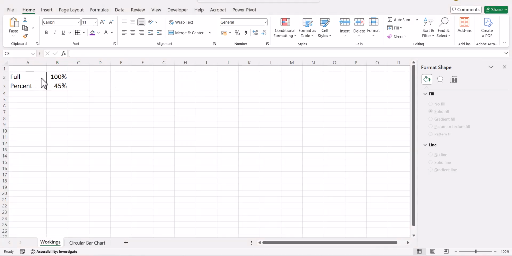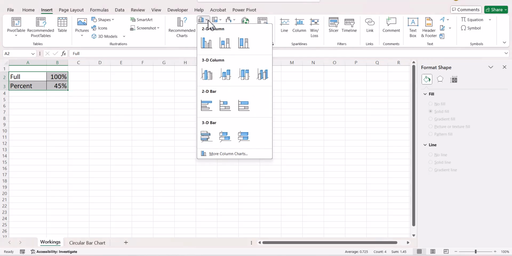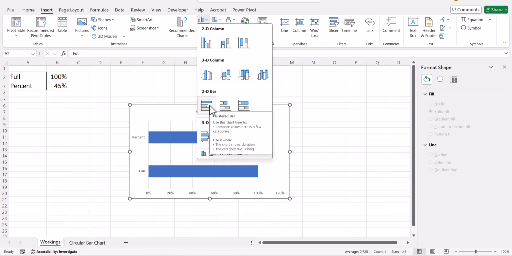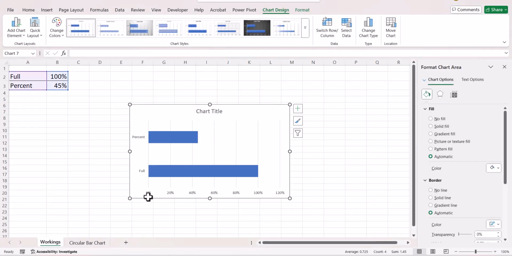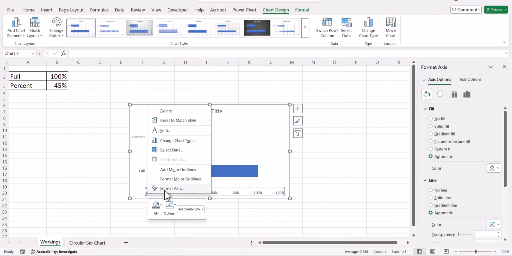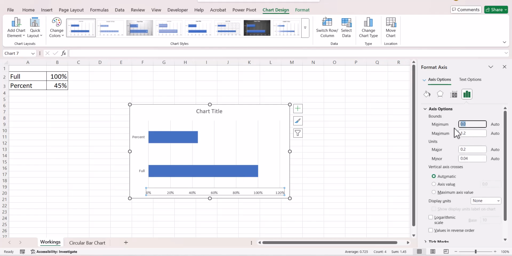So in our data point, we have the full percentage and the percentage value which we want to represent. First, you need to go and select your data, go to Insert, and put a clustered bar chart. Next, go to the series to format axis, minimum as 0 and maximum as 1.